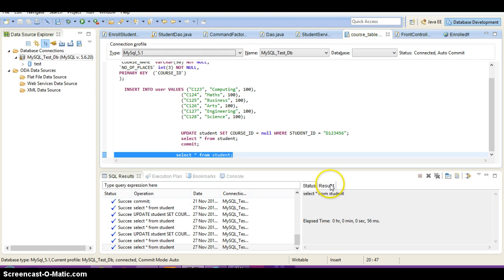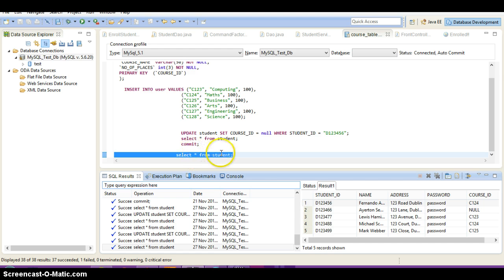If we then go back to the SQL view, the database development view, and want to select star from Student, we can then see that student D123456, Fernando Alonso, is now enrolled in course C124. So it's made an update there to the database.